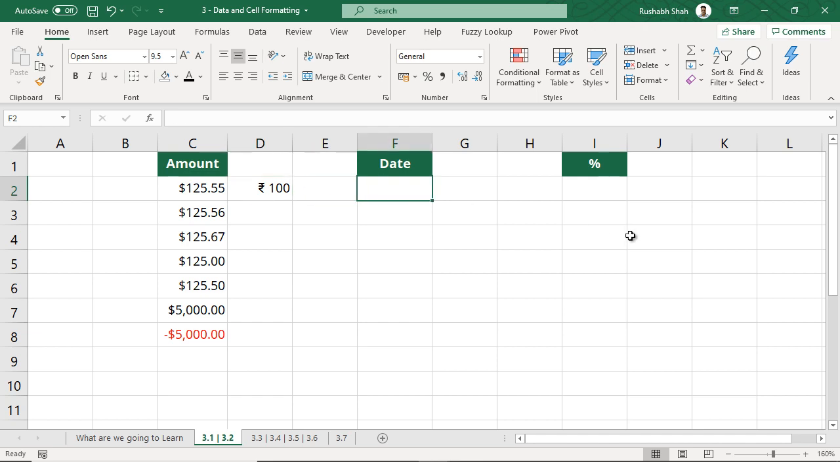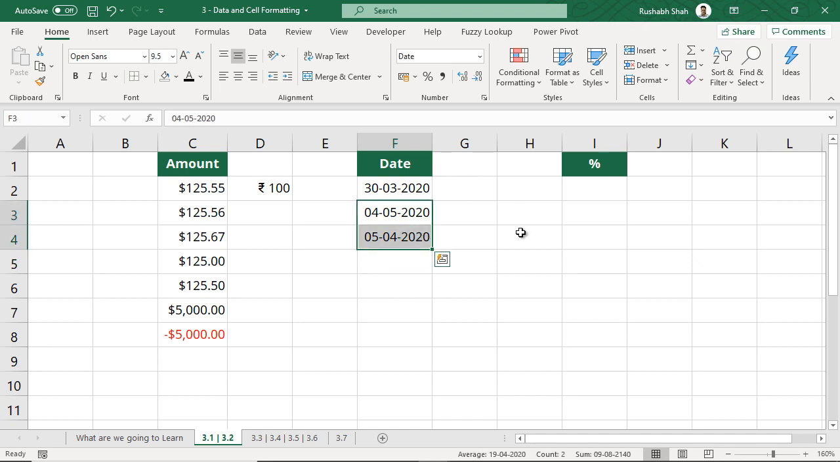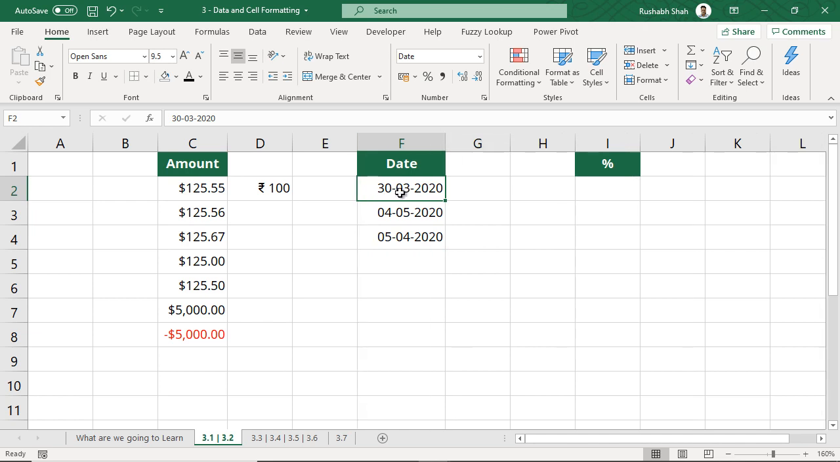Now let's take an example of a date. So I'm going to put a date of 30th March 2020. Now if I put 5/4/2020, remember last time we had discussed in the last video that there is confusion. What is 4th May? What is 5th April? We don't know. This is pretty clear because it's 30th March, right? And it's on the right side, so it's a correct date.